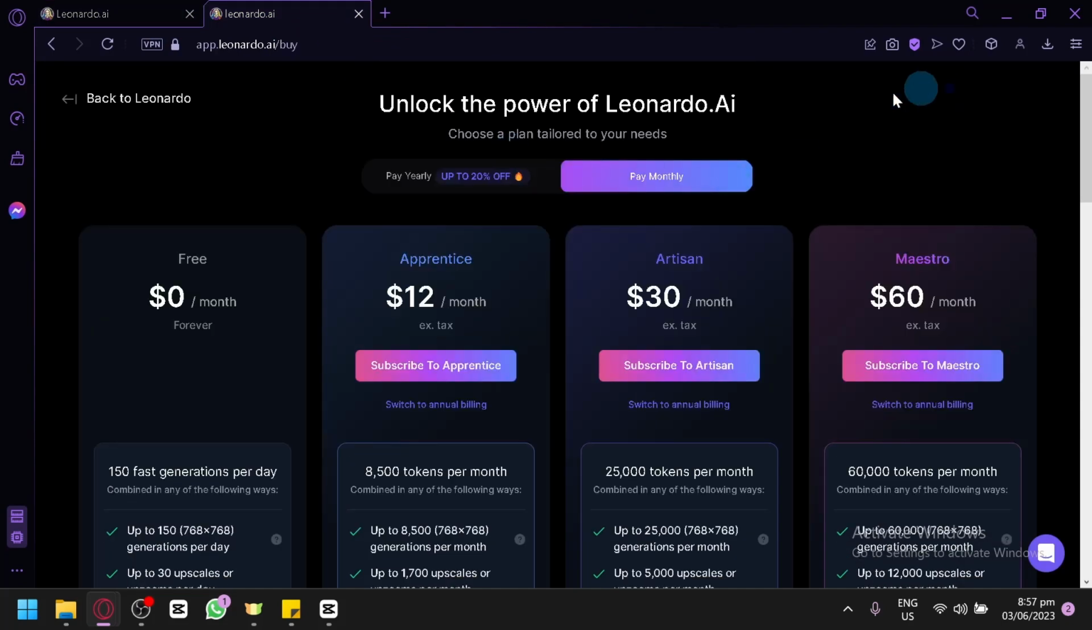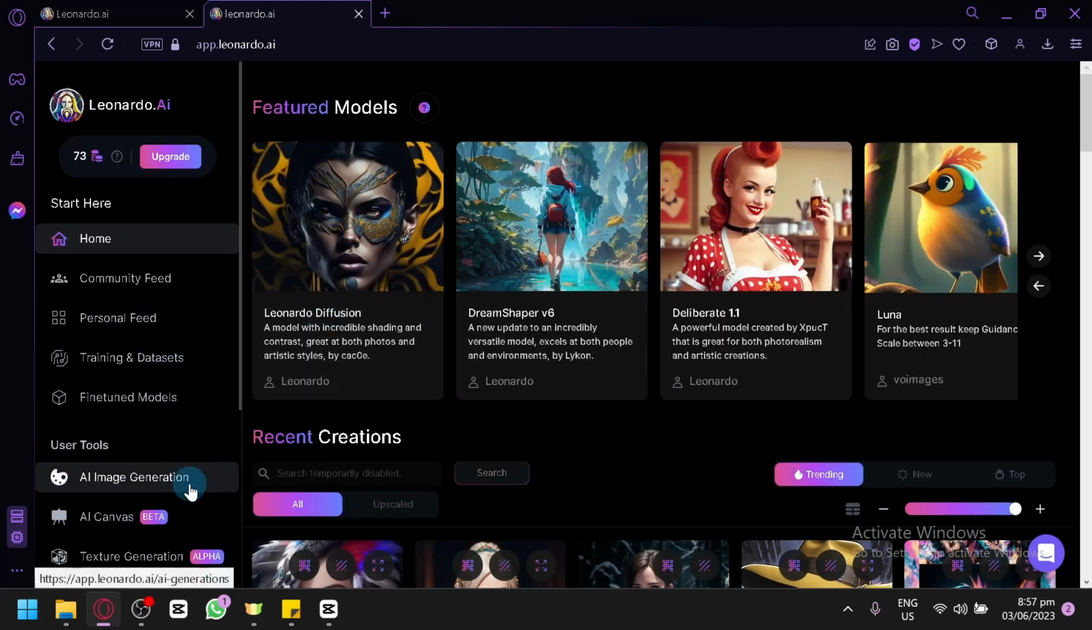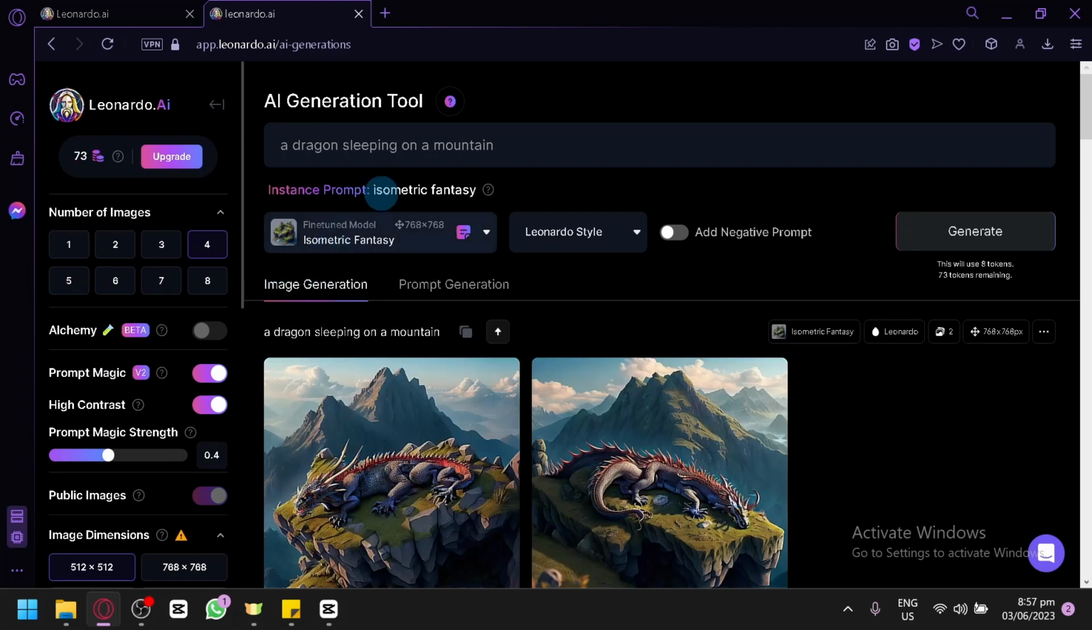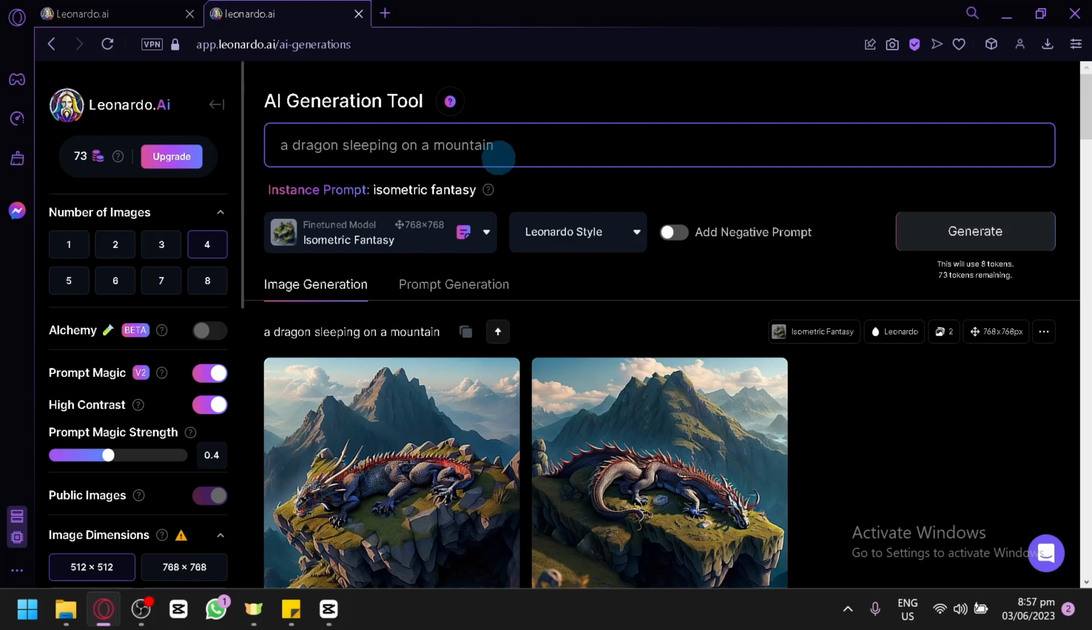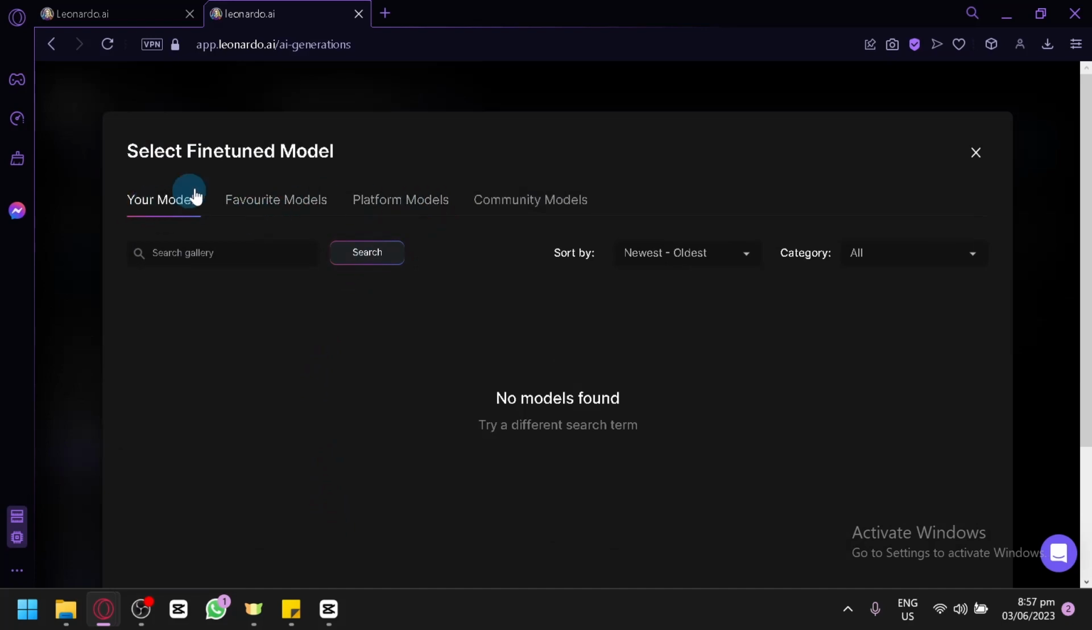So going back to our Leonardo, we're going to demonstrate how we could generate. For me, I'm simply going to have a very simple prompt. Also, over here in the center, we forgot to mention, this is where you're going to enter your prompt. In the square over here, you can simply type in whatever you would like the AI to produce. And over here, you have your different versions or models. There are different models that you could choose from by clicking on select a custom model. You could create your own models.